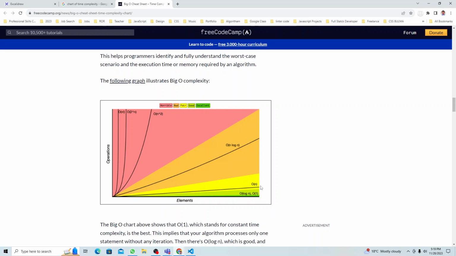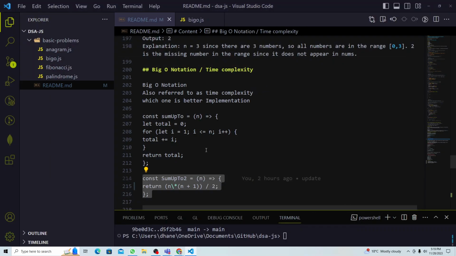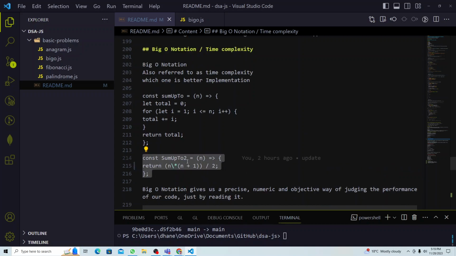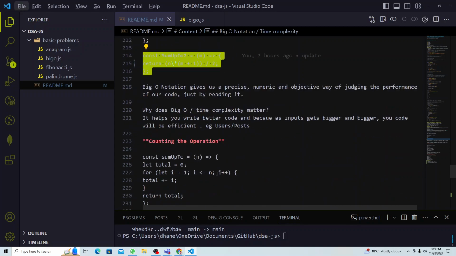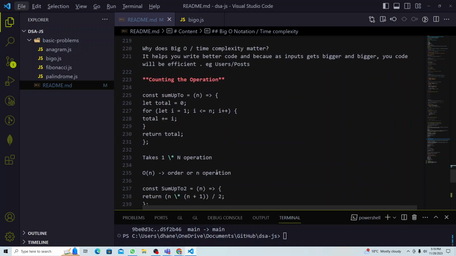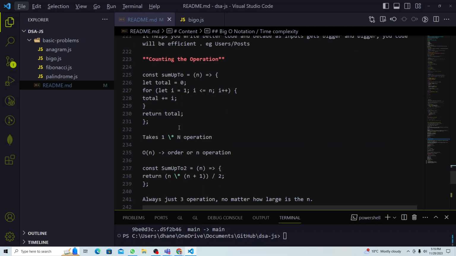So I will show you a couple more examples. Let's see. Oh, I don't know why this is added by the readme. That should not be there. That's just a multiply.